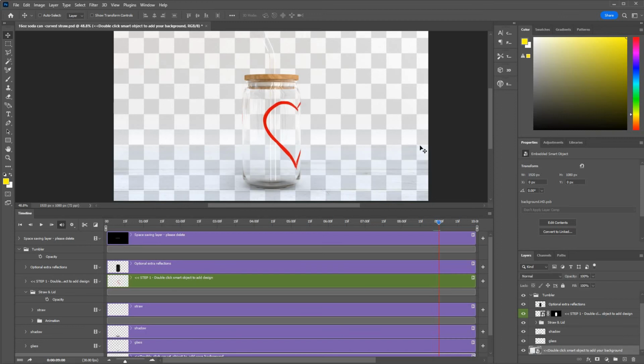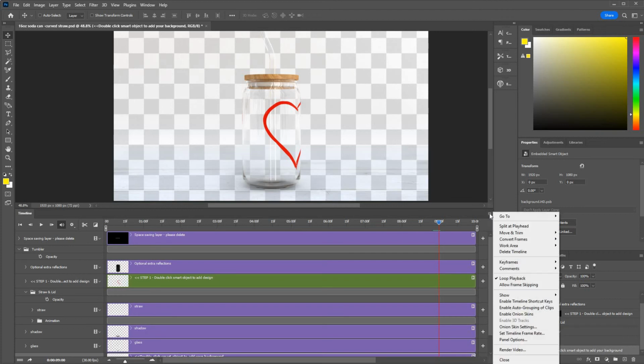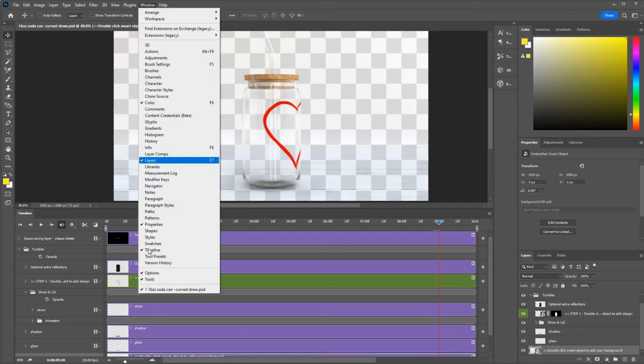When you're actually ready to produce the video, what you need to do is go to this icon here in the top right of this timeline panel. Incidentally, if you haven't got the timeline showing when you open the mock-up, it's Window, Timeline, so if this is all missing, it's in there.